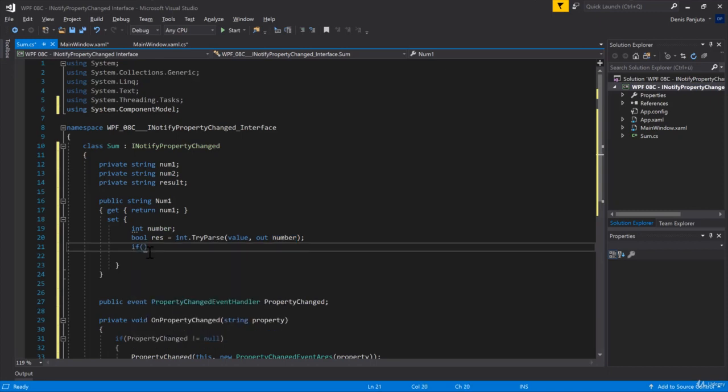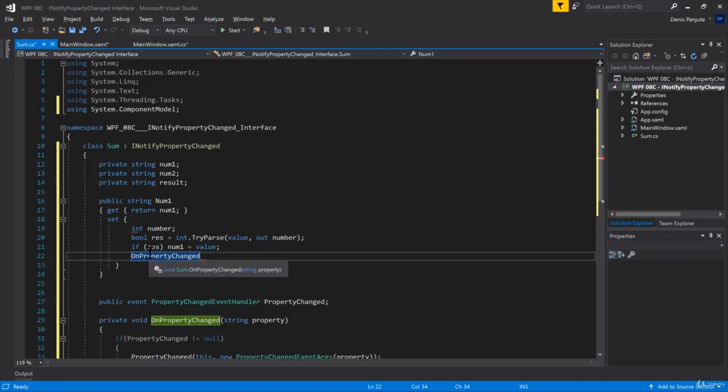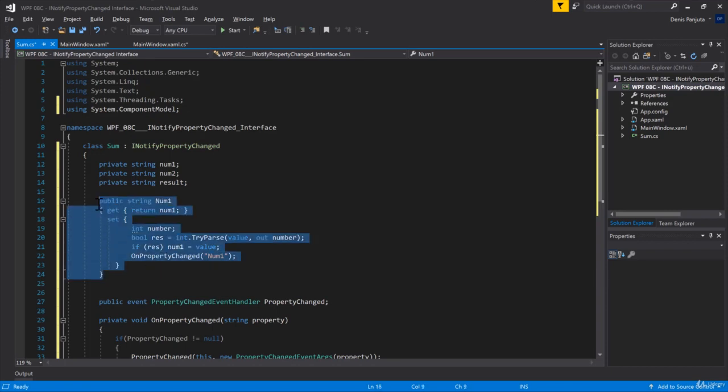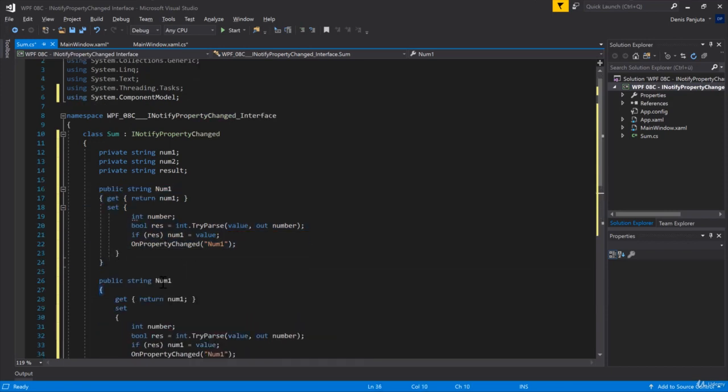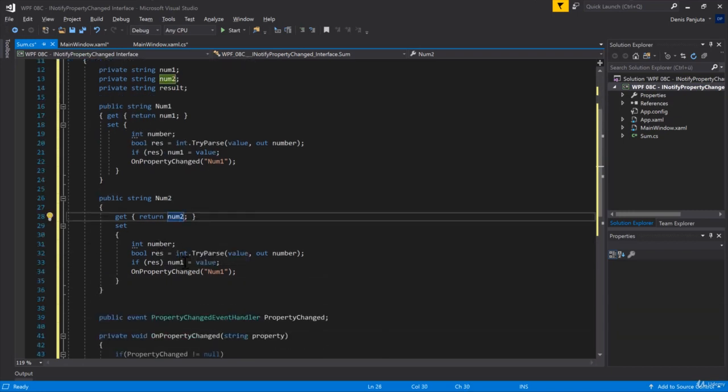So if I get a positive value now, I'm just going to say num1 is going to be the value. And also what I want to trigger is the OnPropertyChanged, and I'm going to trigger Num1. All right, so I'm going to change this Num1 property if the value is changed. Now, what we can also do is just copy that for our second number, Num2, and I'm going to change that to Num2. It's also going to be a number, and here it's going to be num2 and there as well.